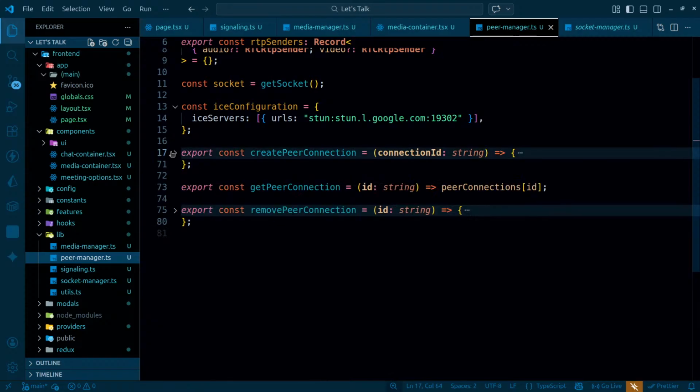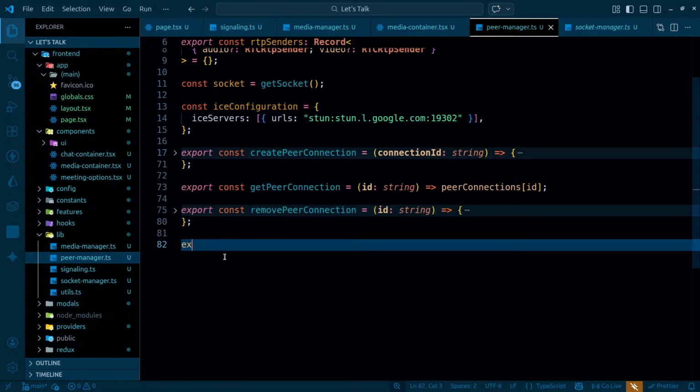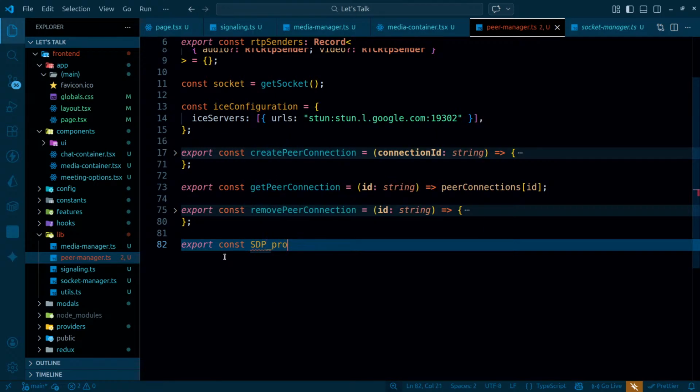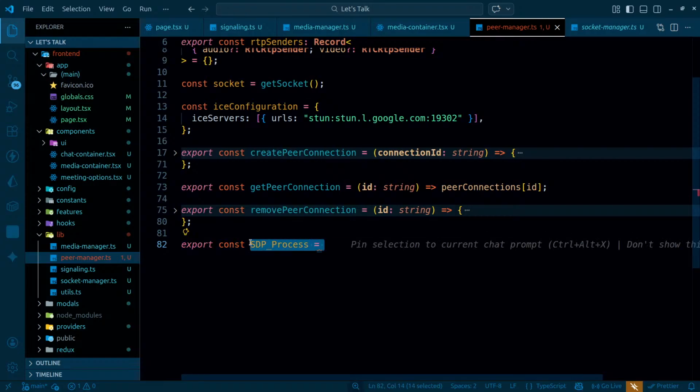Inside this particular peer manager, I'm actually going to create export const SDP process. I'm gonna be creating this function over here, and I just wanna create a common function that just simply gets this job done. SDP process the job, or I can say send it to the other client.